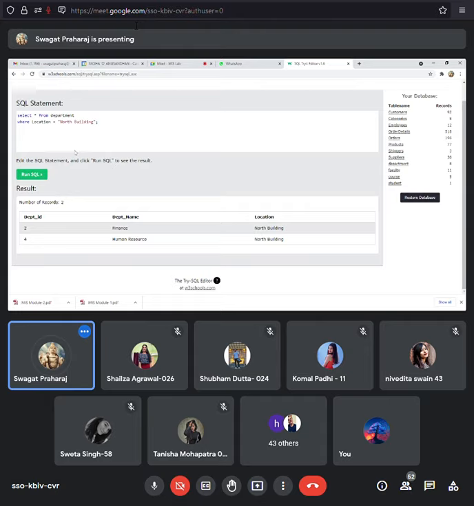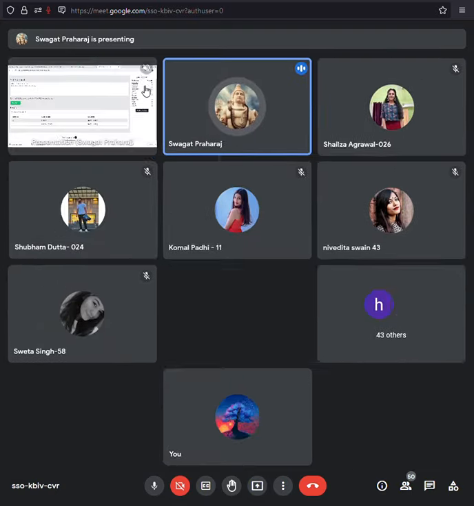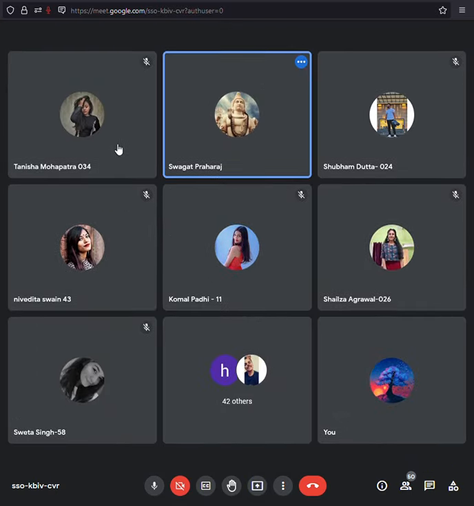Running this query, I know that the finance department and the HR department are in the north building. Maybe the management will take some decision, maybe they want to demolish this building and shift these two. All right, guys, so these are the few things that you have to do. Let me just stop this one and go back.